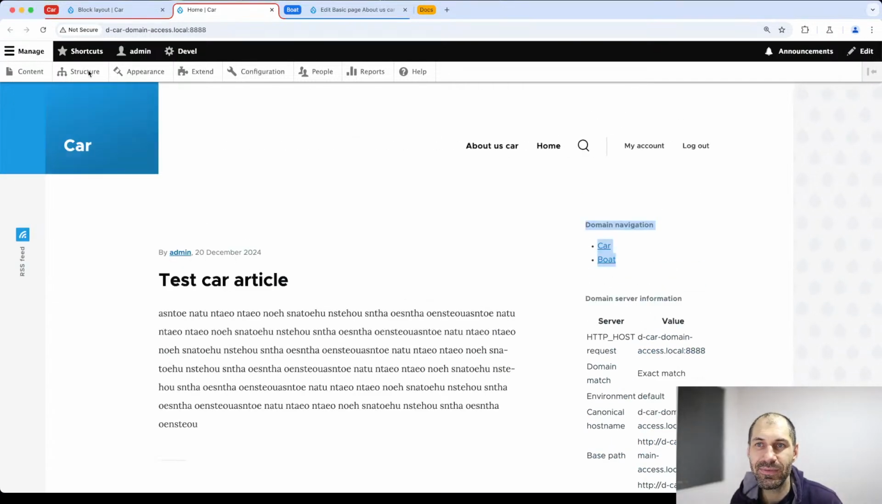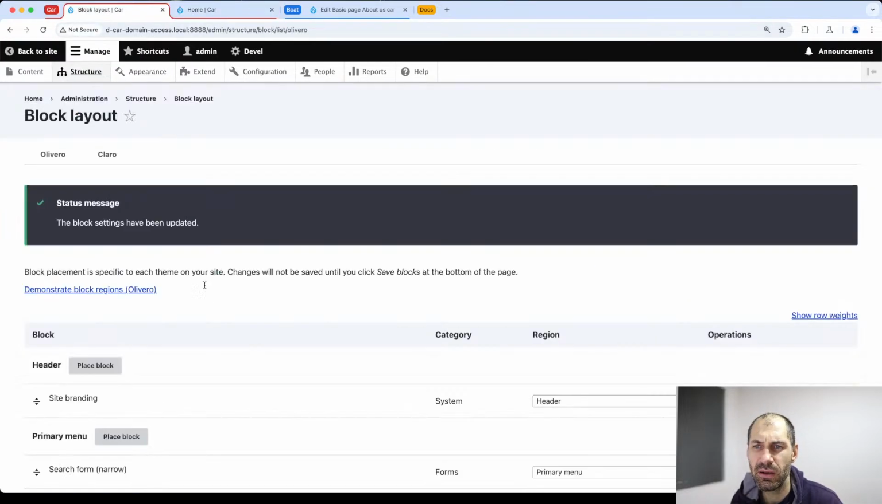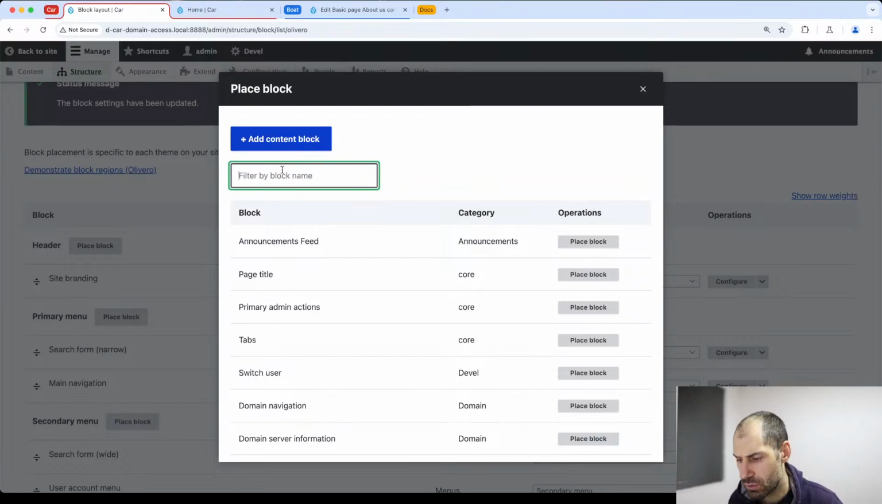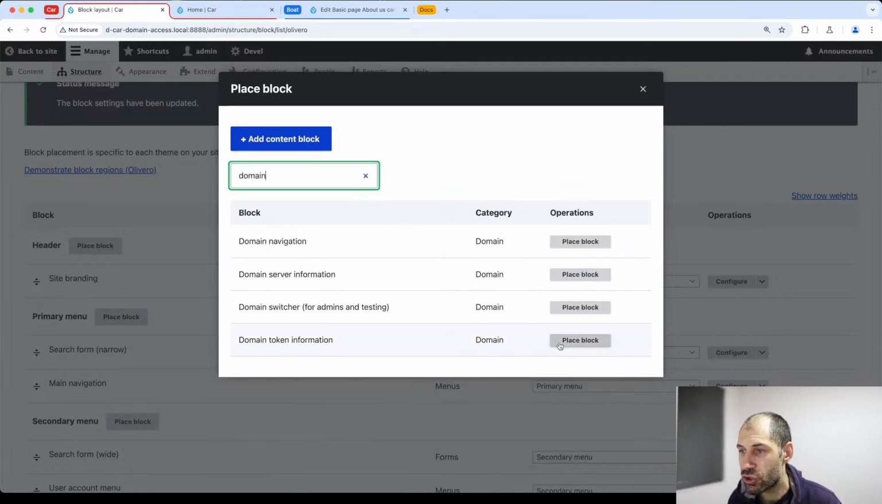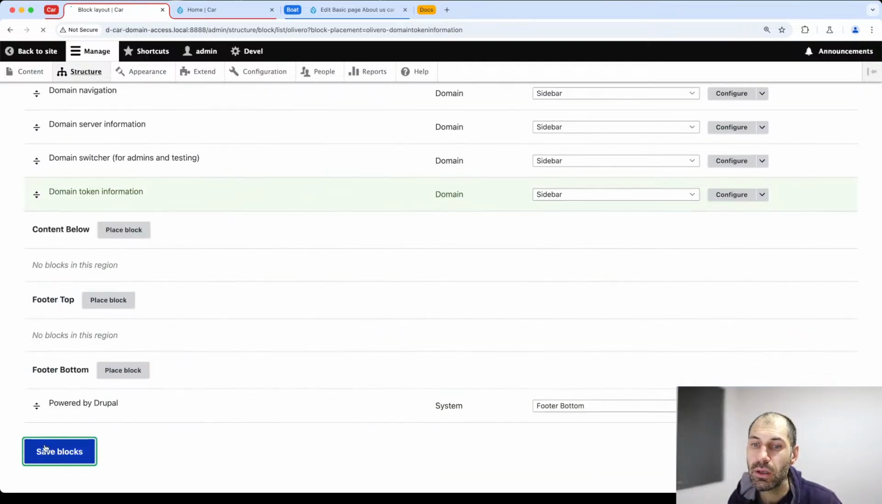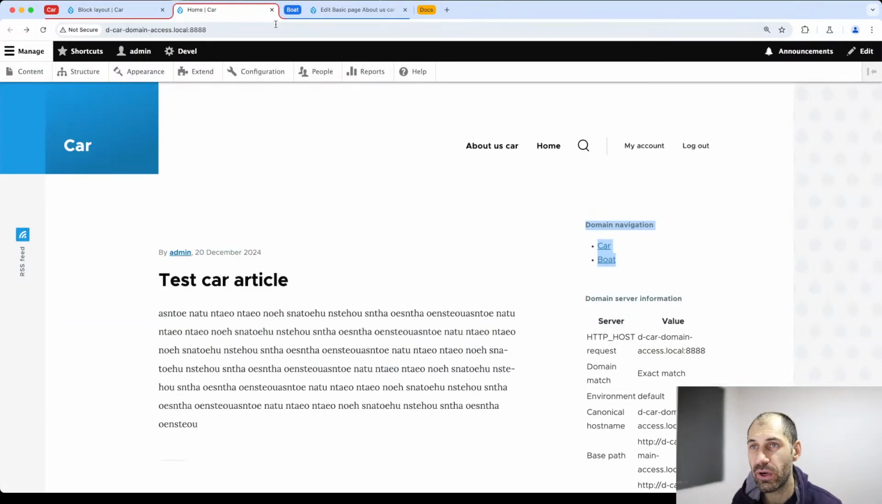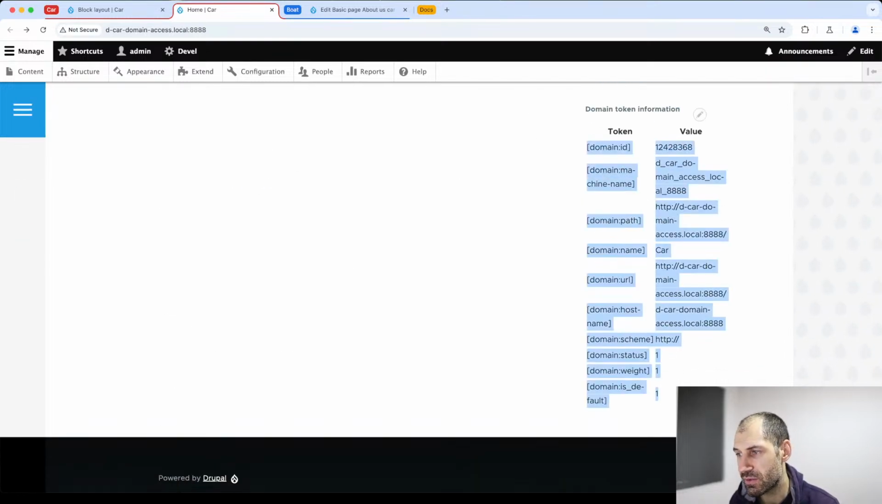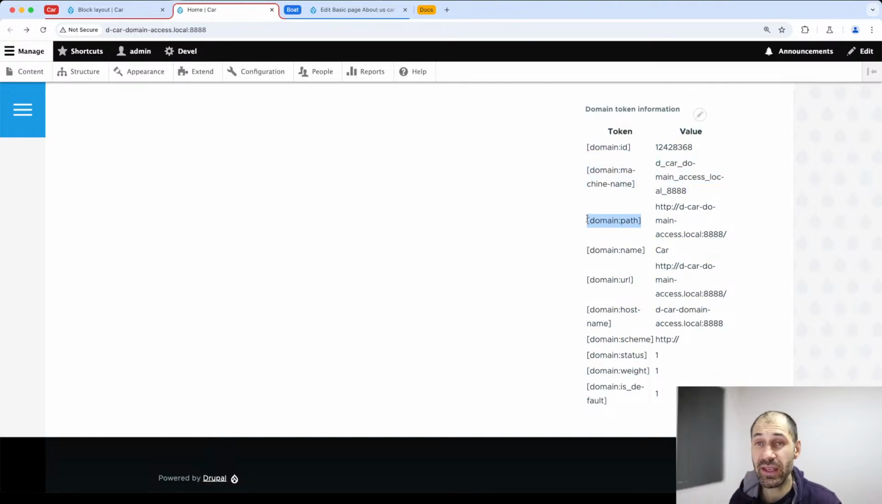Then we have, well, no, sorry, let's go back here. Scroll back up. Search for domain again and token information. So if you're using tokens a lot, you want to make sure that you're getting the right token. Refresh, and then you can see the available tokens right here. Because then these tokens will be available in webform, wherever you use tokens. These will be available here.